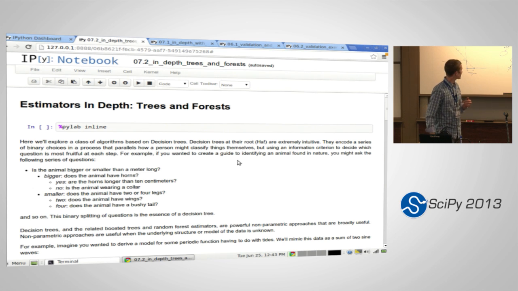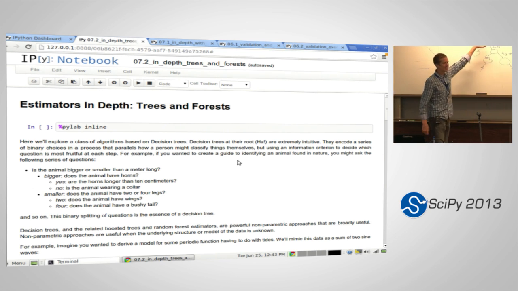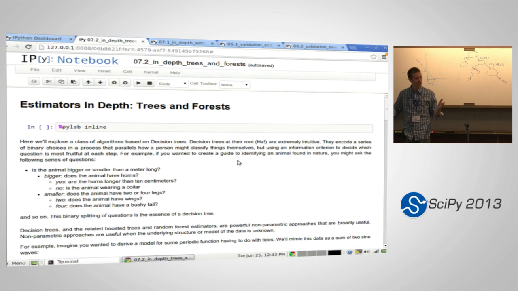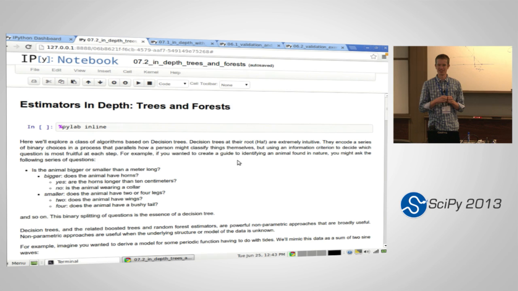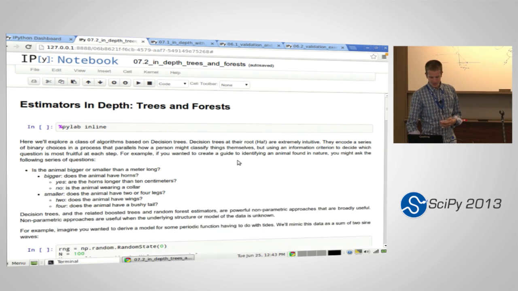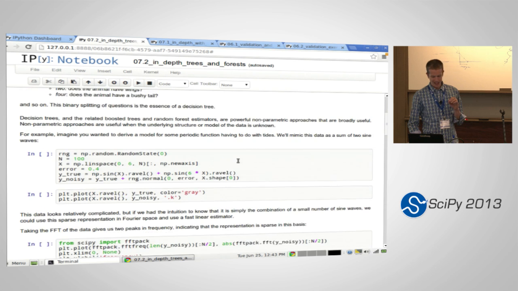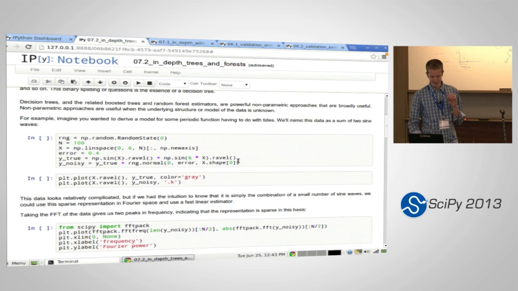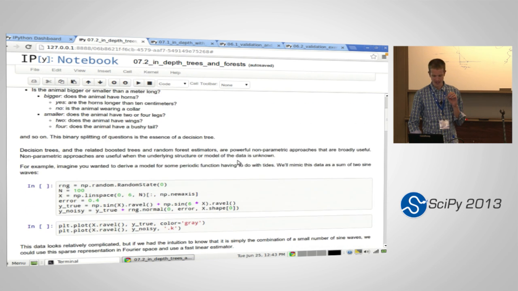So a decision tree is exactly this. It takes the full data set and says, what's the most interesting yes-no question I can ask about it? Divides it into 2 pieces. Then it takes those pieces and repeats and goes down until you have it broken up into pieces that you can easily classify. So very simple concept, and it leads to some very powerful estimators, as we'll see.